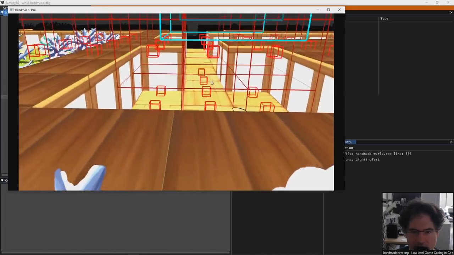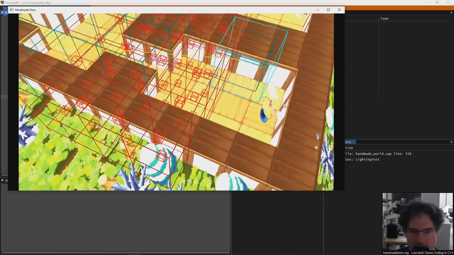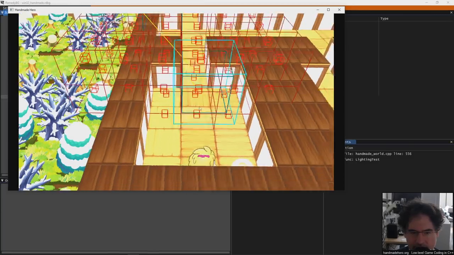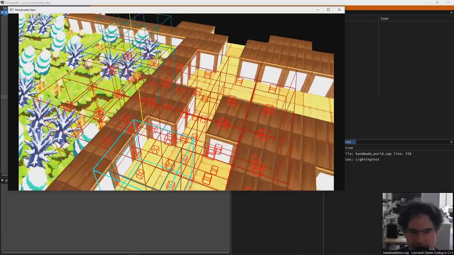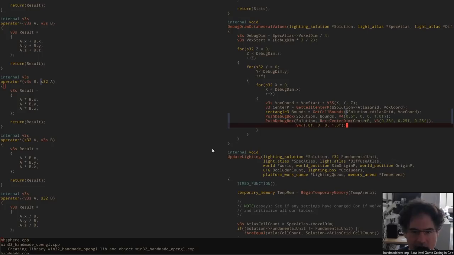And so, you know, it looks about right, I would say. You can see here that it lines up perfectly with the interior boxes, which is what it should do, right? You can see they overlap pretty much exactly. And so this should give me a way to now figure out what the heck is going on there.